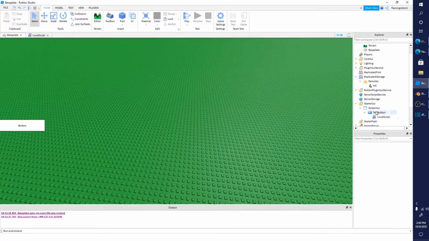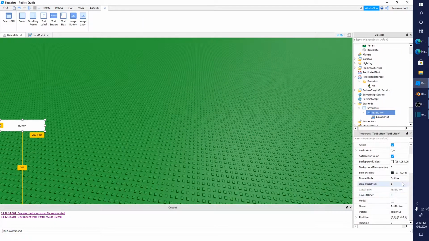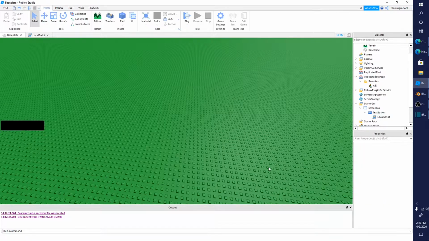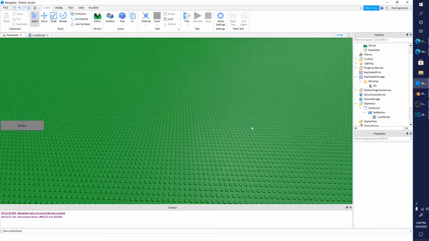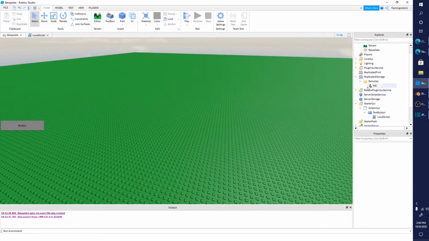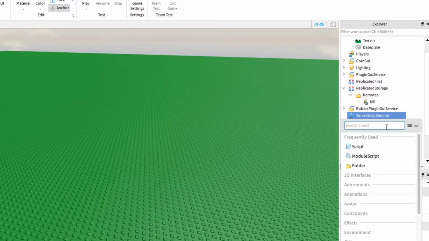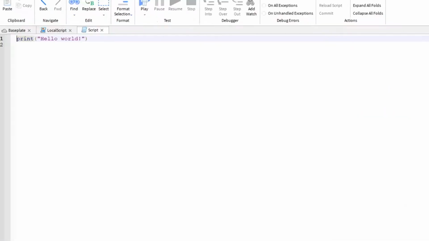All right, next script. We're going to change the style to a Roblox button. Never mind, that's awful. That looks awful. There we go. That looks pretty good. Okay, so add a script to ServerScriptService, and you can just name this KillPlayer.